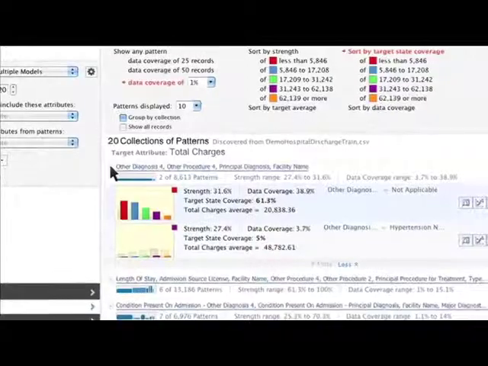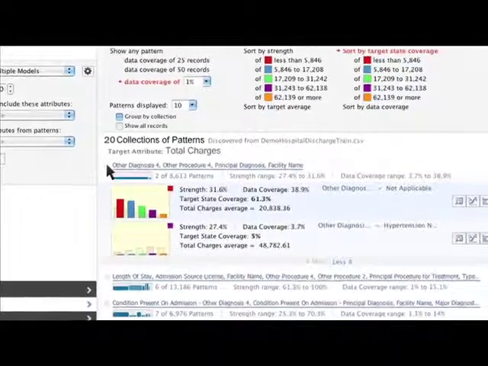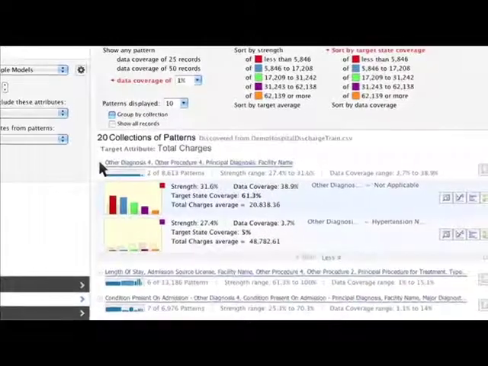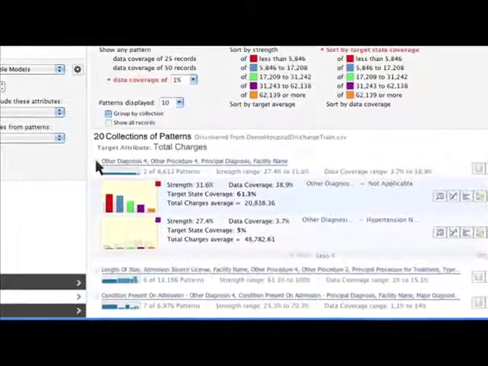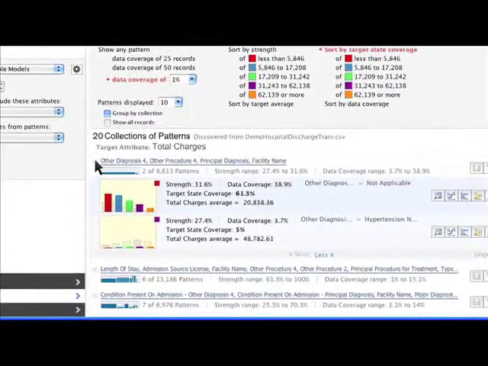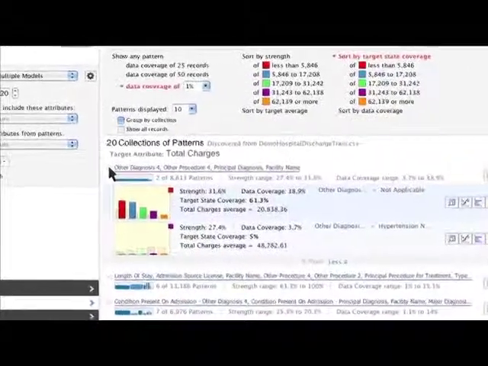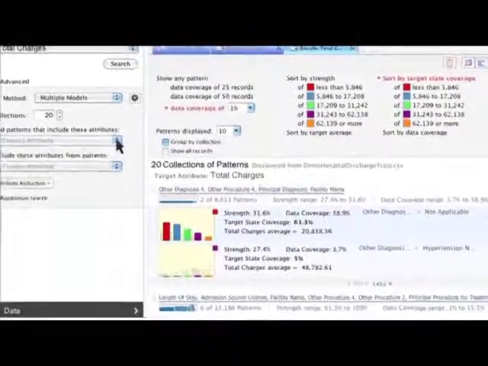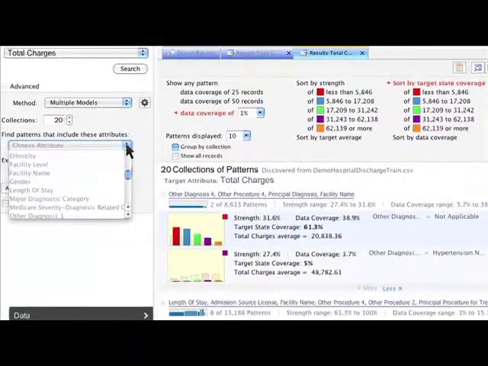Each of the 20 collections is a result of the Discovery engine examining the data in slightly different ways. It's like having 20 cameras on a data train to capture different angles. Another option in advanced search is to force the patterns to include one or more attributes of your choice. You can expand the selection to pick any of the attributes as a way to guide the search. This is a useful feature to test an idea or hypothesis for attributes in the patterns.